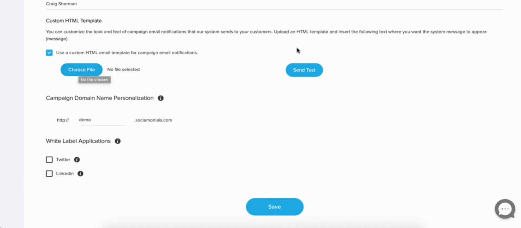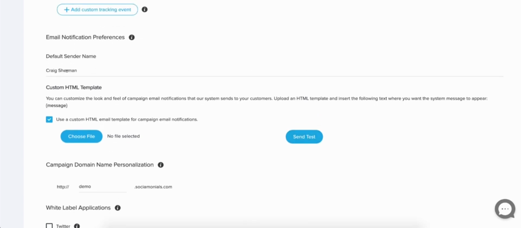After you upload it, you can send yourself a test. And once it looks good, then you know you're good to go. And for the life of the account, it will automatically add all the way around. It'll wrap it in that particular HTML email template. That's it. While we're here, take a look. Email notification preferences. You can have a default sender name as well, just so every time you create a new one, it's going to use the same name. You can modify that within the template as well.